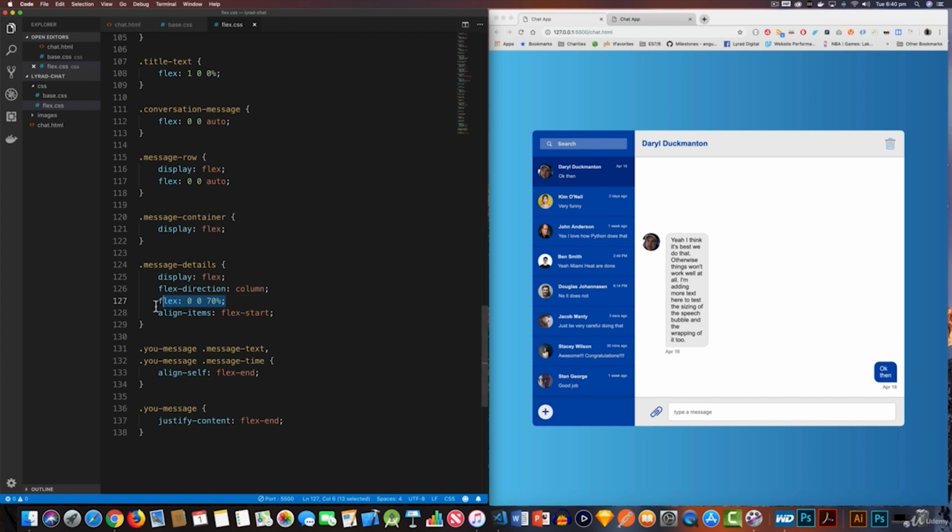So we're going to take away this flex value here for the message details, and we're going to give it to the container. And when I save that, now the parent container will span 70%, but the message details will not. In fact, the message details at the moment is only going to be as wide as it needs to be to fill in the content, i.e. that's why the speech bubble is so small here.